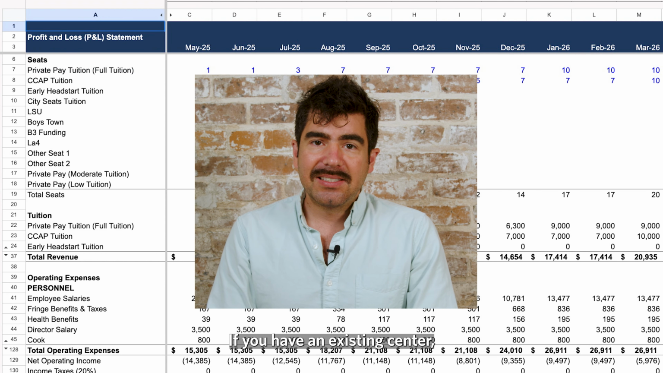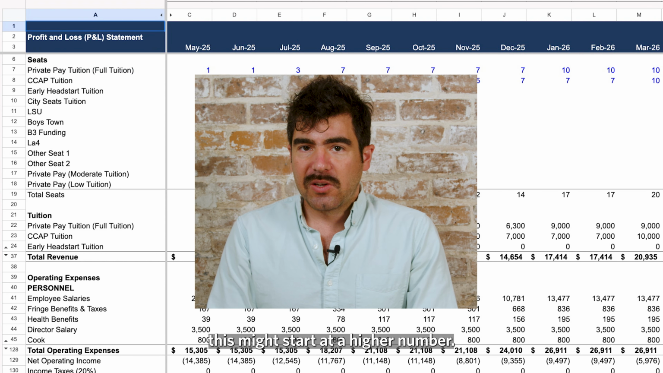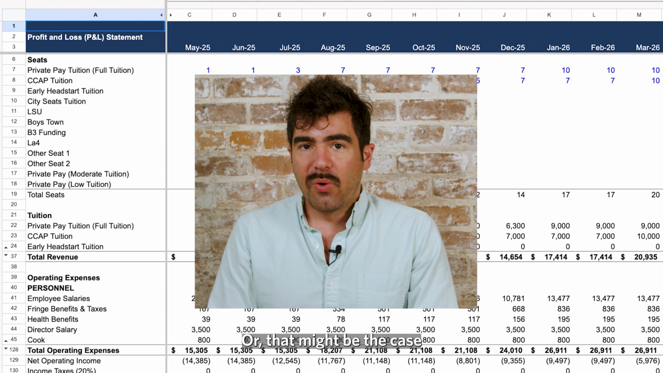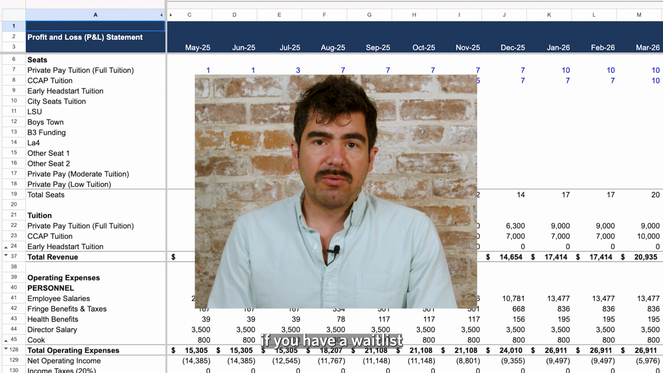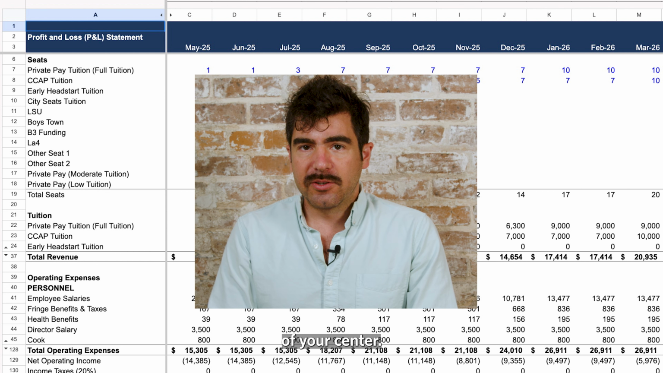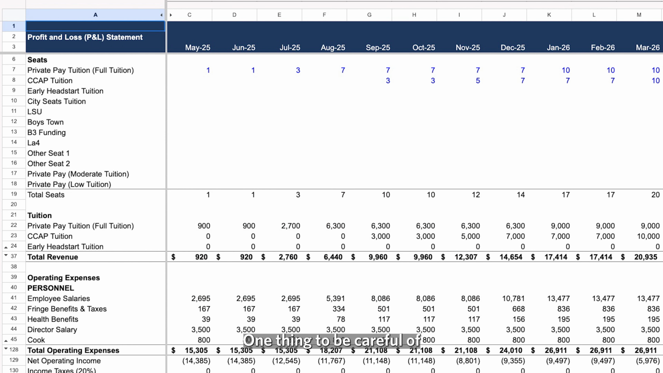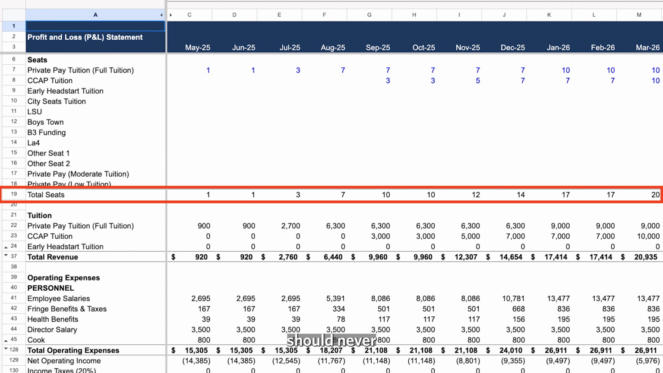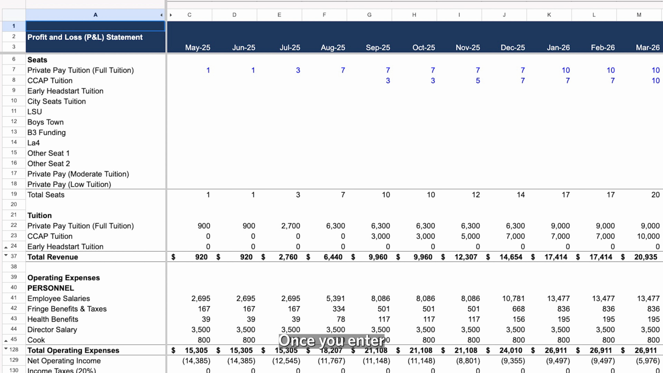If you have an existing center, this might start at a higher number, or that might be the case if you have a waitlist going into the opening of your center. One thing to be careful of is that the total seats line should never exceed your seat capacity. Once you enter the number of seats per month, you're basically done. Now you can scroll down and see how all of your work comes together.